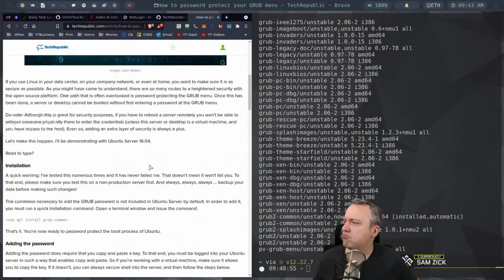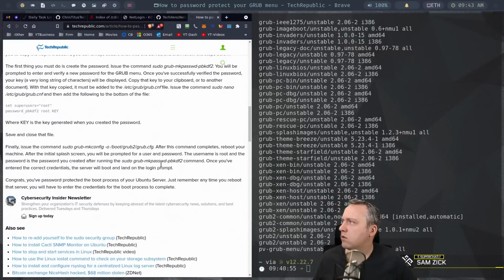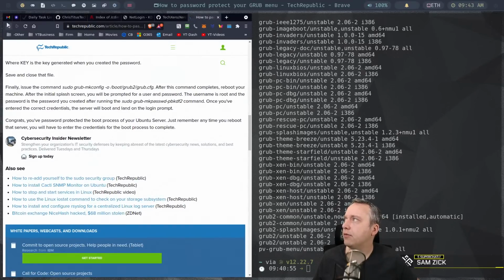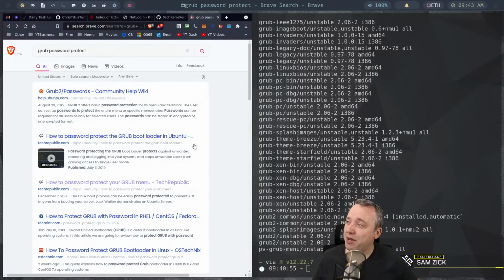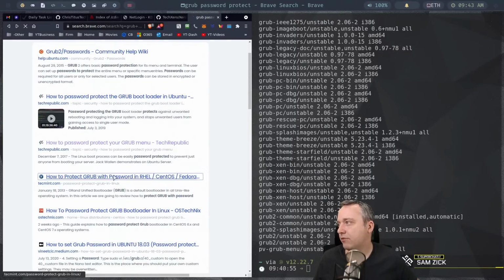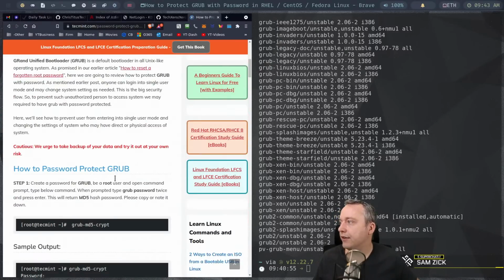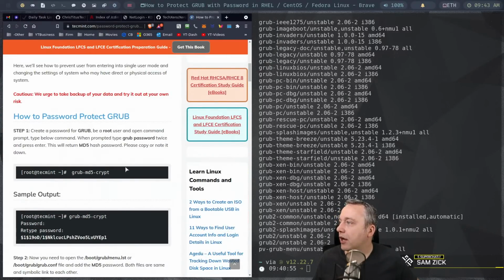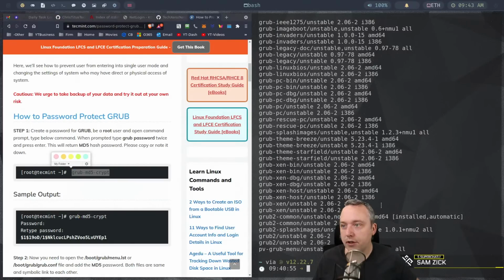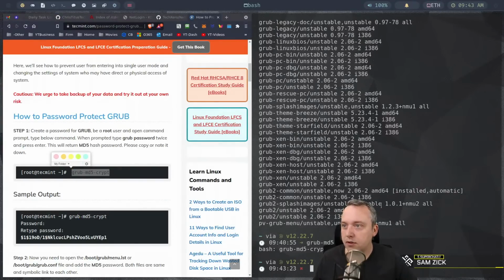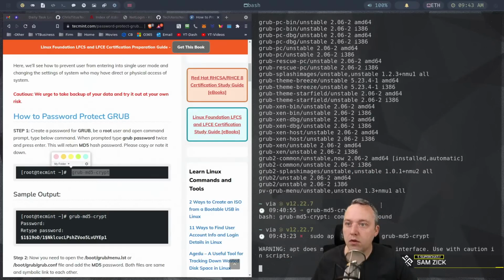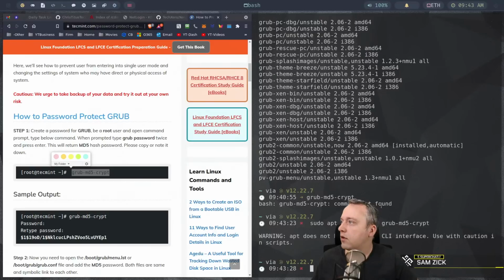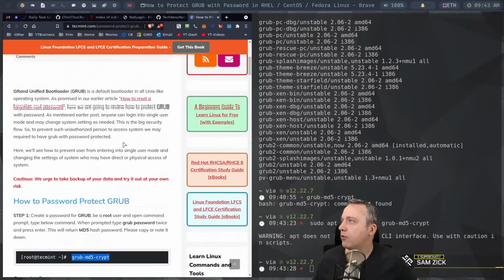Tech Republic, really? Oh, yeah. That's just plain text. I mean, you could do plain text, but again, probably not. Oh, here we go. I think this is it. MD5 crypt. I think that's there. What does it say?